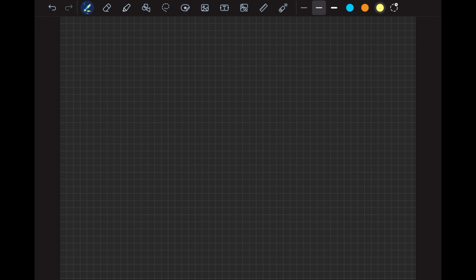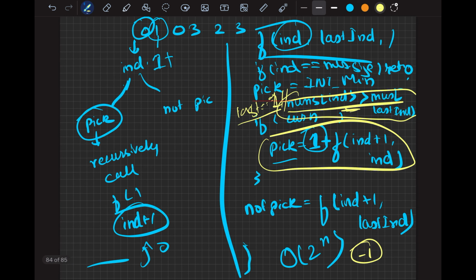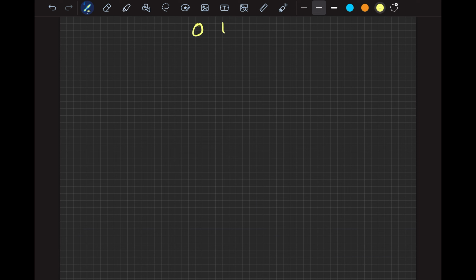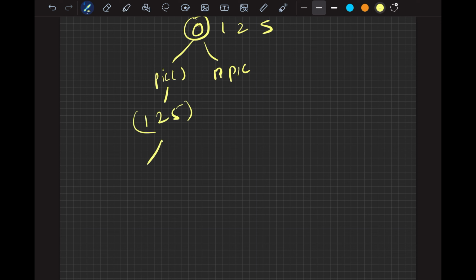Moving back to Good Notes, sorry. So as I said, this function is a recursive call. For example, for the example 0, 1, 2, 3, 5, if we are at index 0, then we have two calls. We are recursively calling the function in two cases, pick and not pick. So if we pick 0, then we will have a call for 1, 2, 5, right? There is a call for pick, not pick.